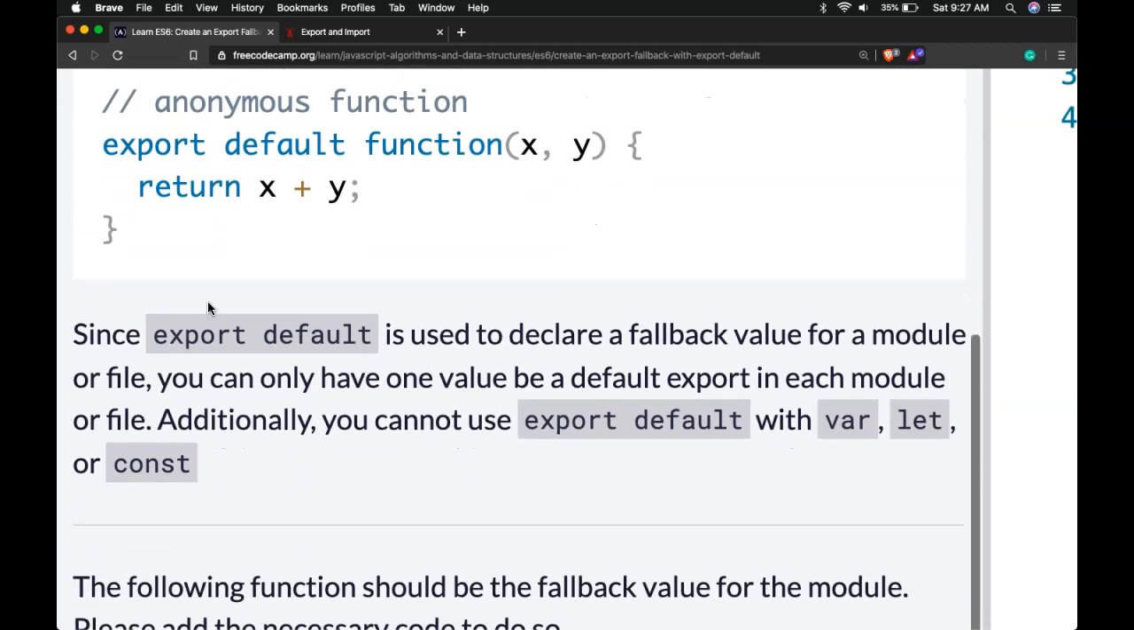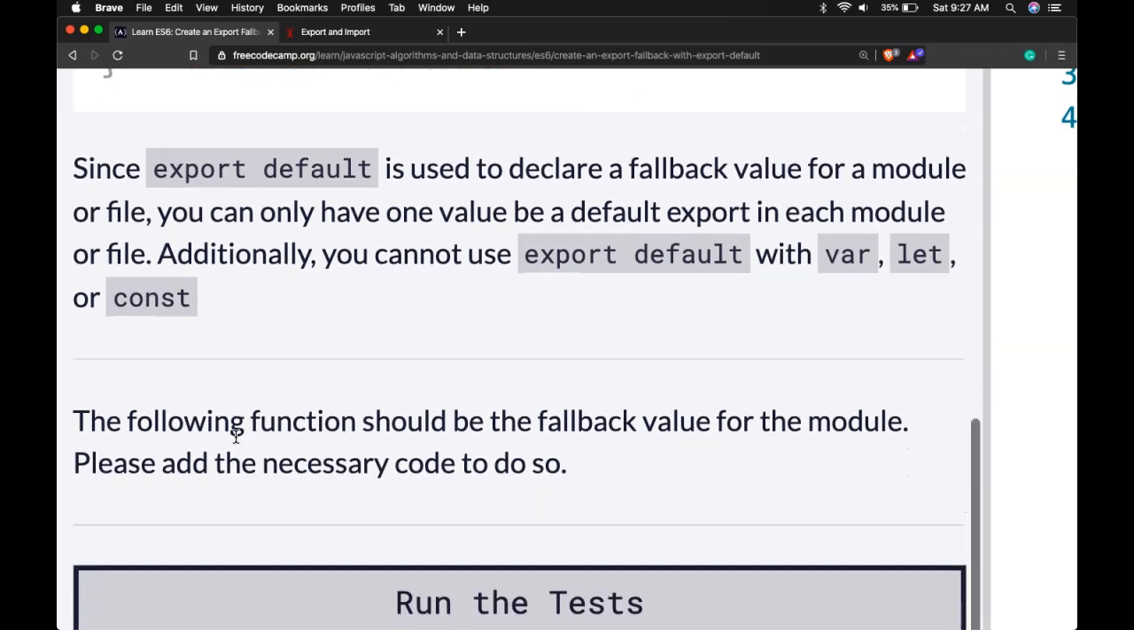Since export default is used to declare a fallback value for a module or file, you can only have one value be a default export in each module or file. Additionally, you cannot use export default with var, let, or const. The following function should be the fallback value for the module. Please add the necessary code to do so.